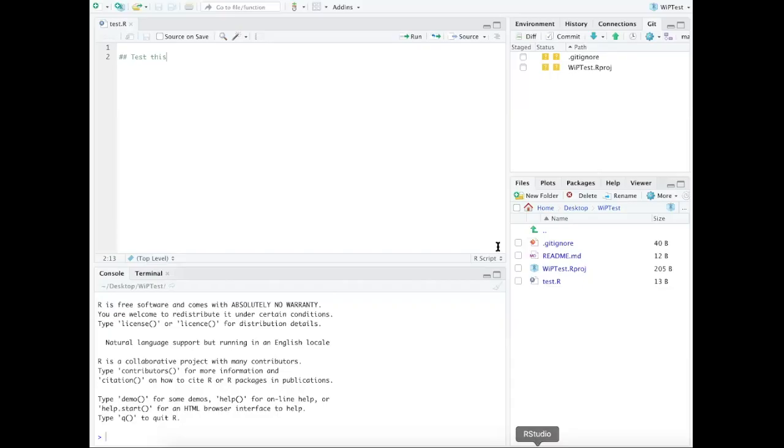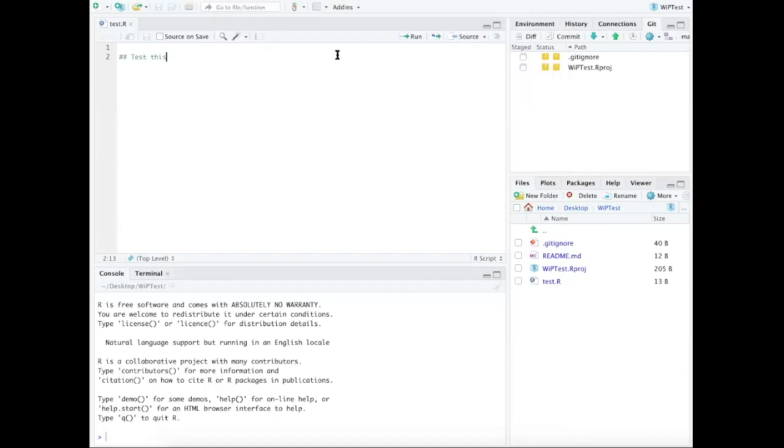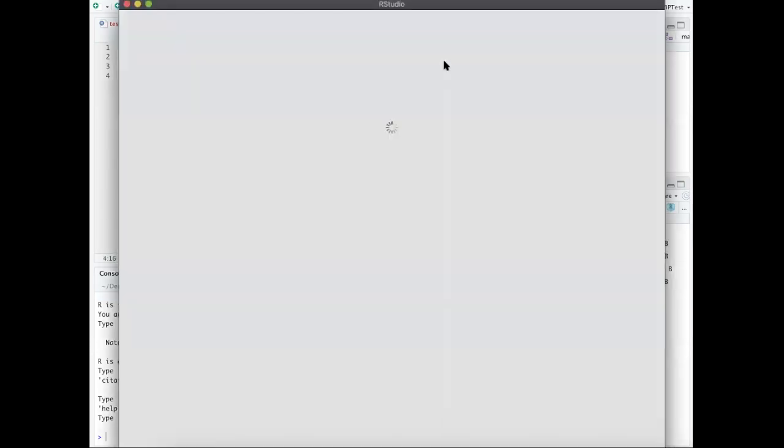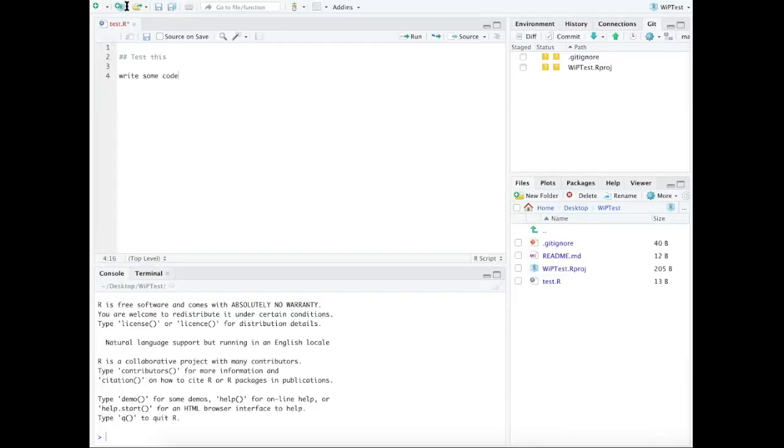So again, we'll do this one more time. Go ahead and pull, write some code, commit, and see what happens here is that our test document is not here. This is because we haven't saved our document. So once we save it, we now see that we have the test.r here.